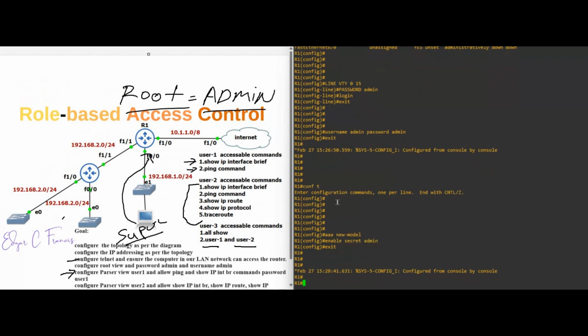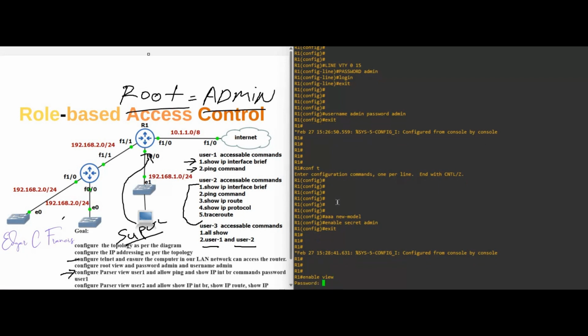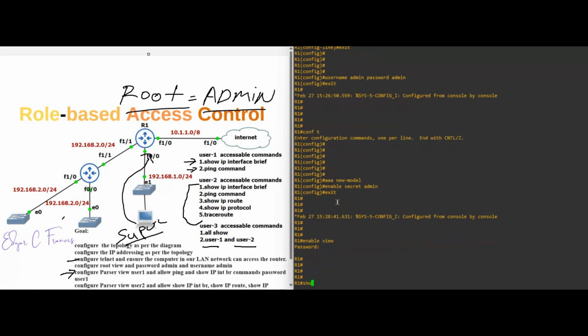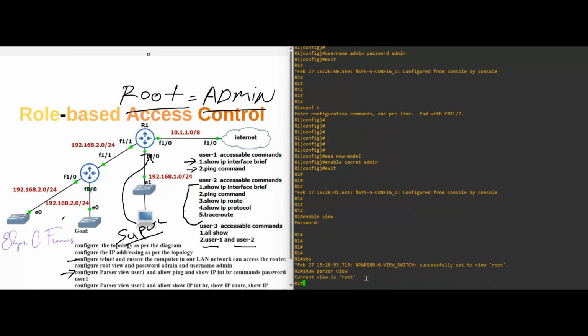Okay, now we have to type enable view to enable the root view. The password is admin. Okay, show parser view, and this command will tell you which view you are in. Okay, so currently I am in root view, in an admin view.